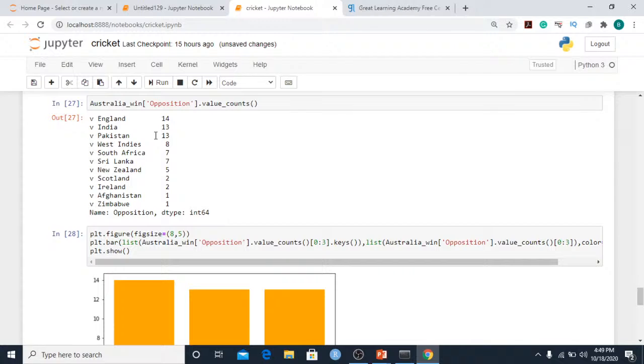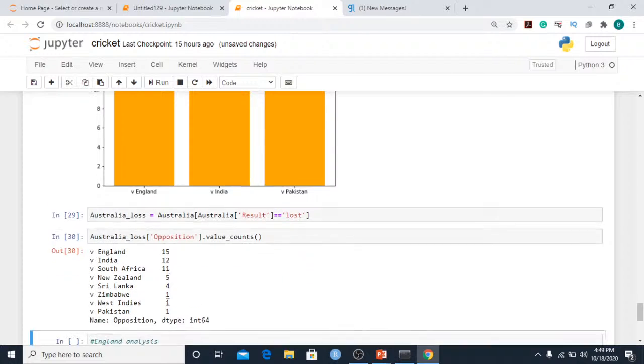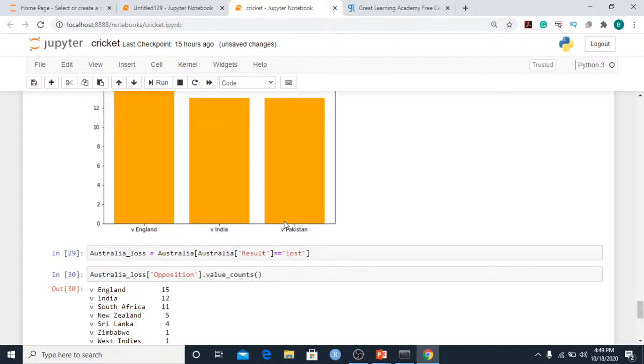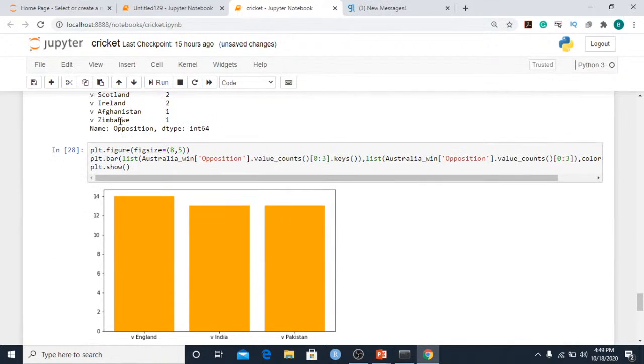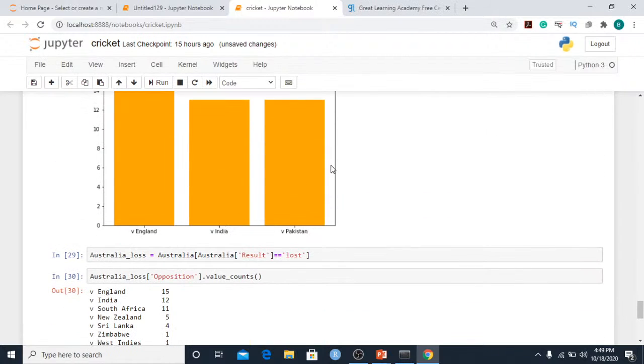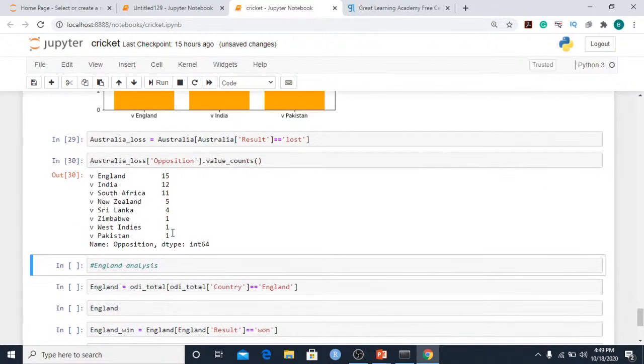So third position, Australia had won 13 matches against Pakistan. Over here you would see that Australia has lost 11 matches against South Africa. But if you look at this, it would seem that Pakistan was never really able to perform well against Australia over here. So in this time period, Australia had won 13 matches against Pakistan, and Pakistan had won only one match against Australia during this time period. So this is something you will get to know over here.